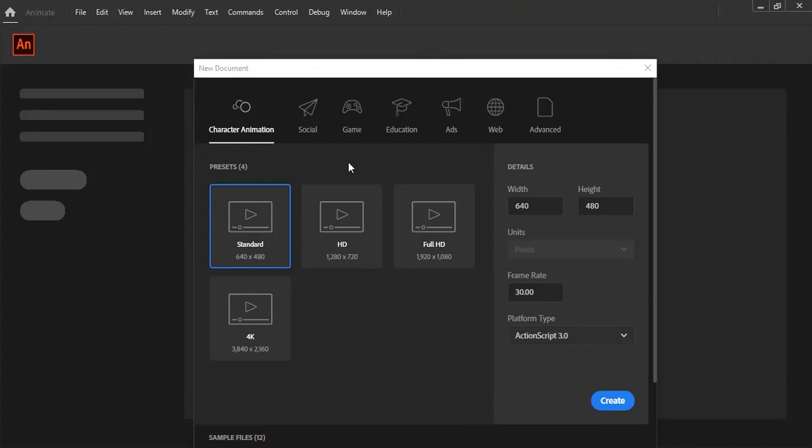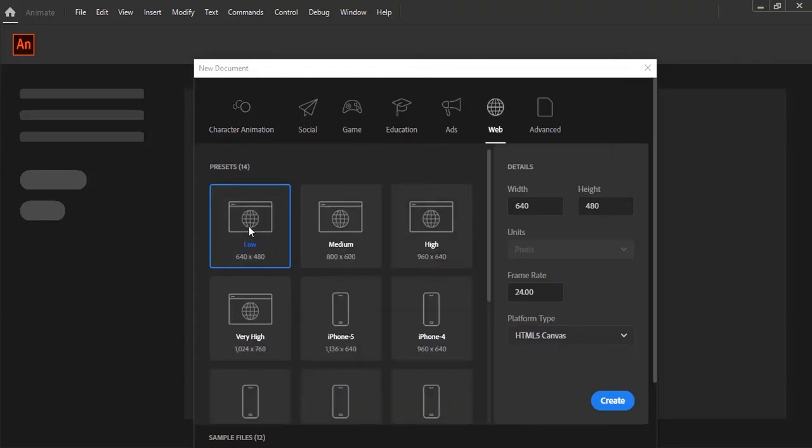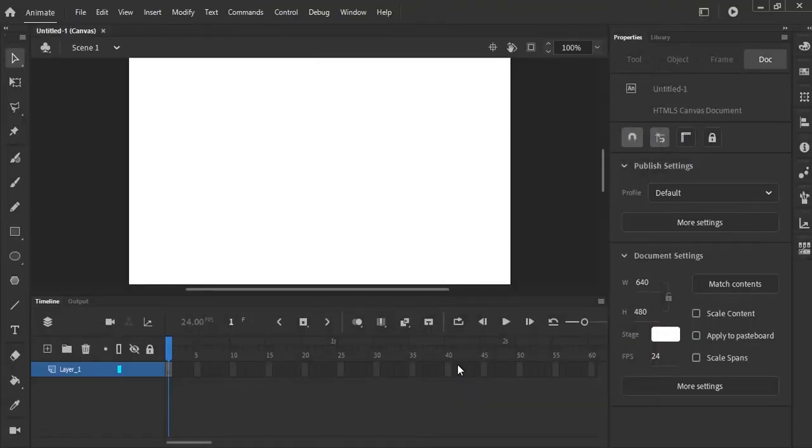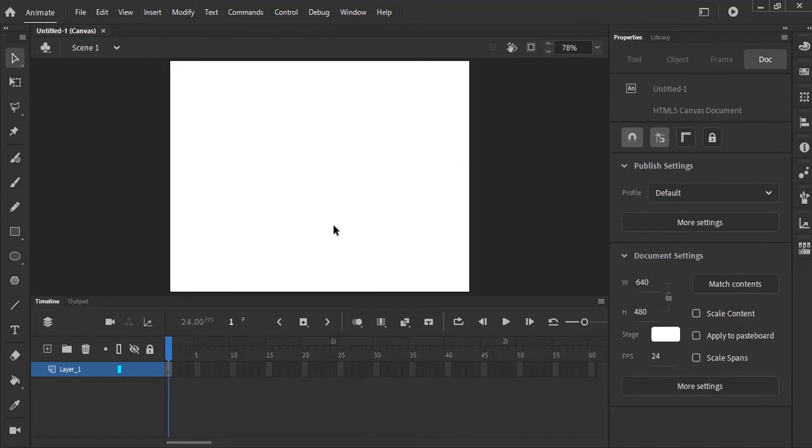So I've already opened my Adobe Animate software, and I'm going to create a new stage. So under web, we can select low. Let's leave the width and the height the way it is, and then the platform HTML canvas. That's also okay. Then we click on create. Now we resize fit to window. So we have our stage.